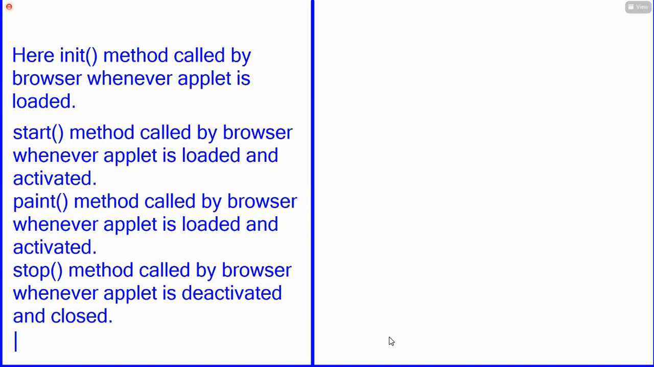Is it over? Say init method: loading time. Start method: loading time, activation time. Paint method: loading time, activation time. Stop method: deactivation time, closing time. Okay.